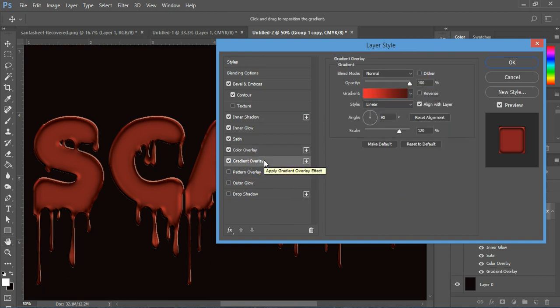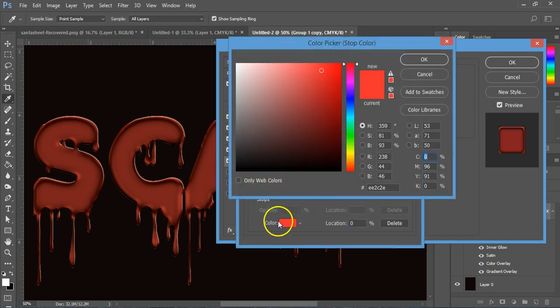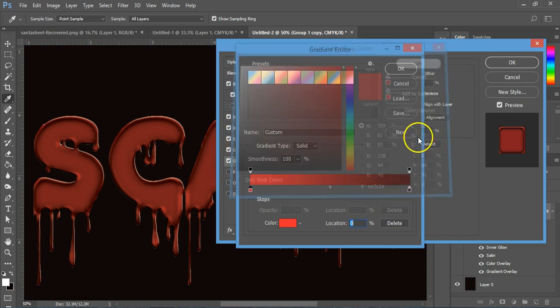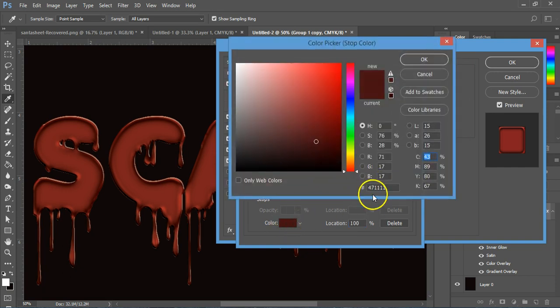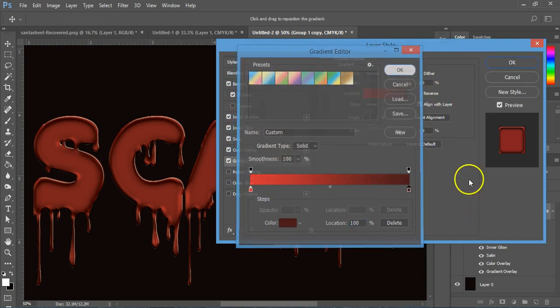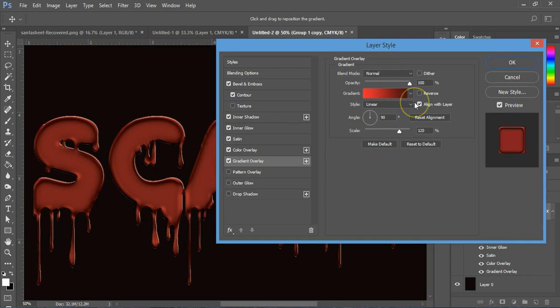Okay, next we are working on the gradient overlay. Let's go ahead and just do normal blend mode. The left color, I used EE2C2E, and the right color, 471111. And then just click OK. I use the linear style. And I just want to check my notes. And that's it for this one.